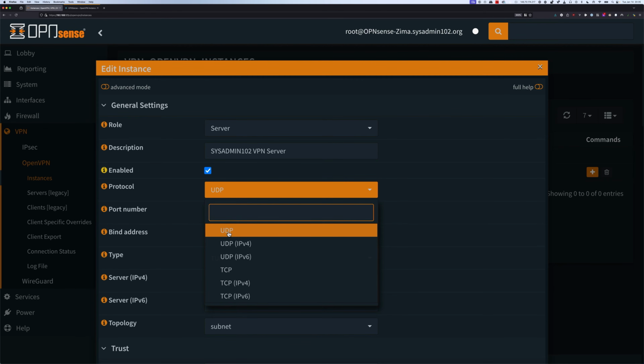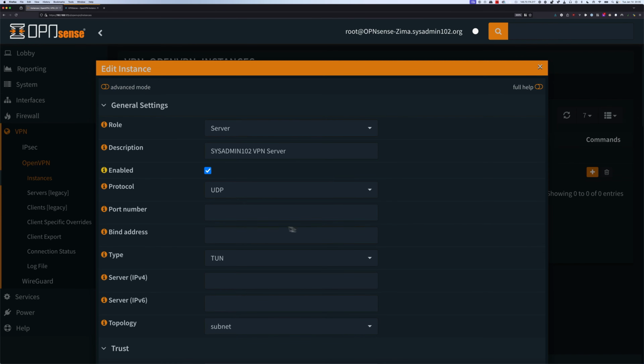All right, so we can select UDP, and then for the port number, I'm going to use 1196. The default port number for OpenVPN is 1194. However, I recommend you avoid using the default port number, for obvious reasons. If you have an IDS or IPS enabled on your router or firewall, there are tools on the internet that constantly scan for open ports, and they're going to scan for the default port by default.